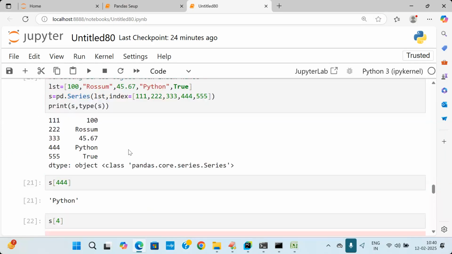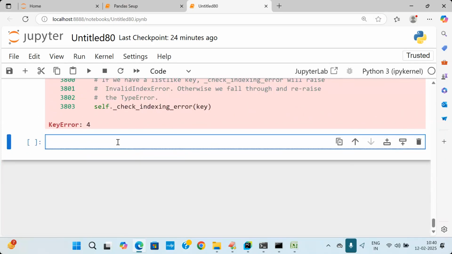This part is clear. Series object created. Similarly, what else can you go for? Tuple also you can take. List also you can take. Are you following me? Yes.